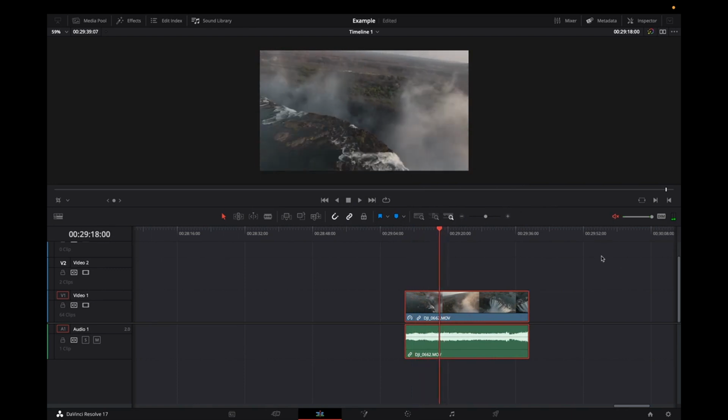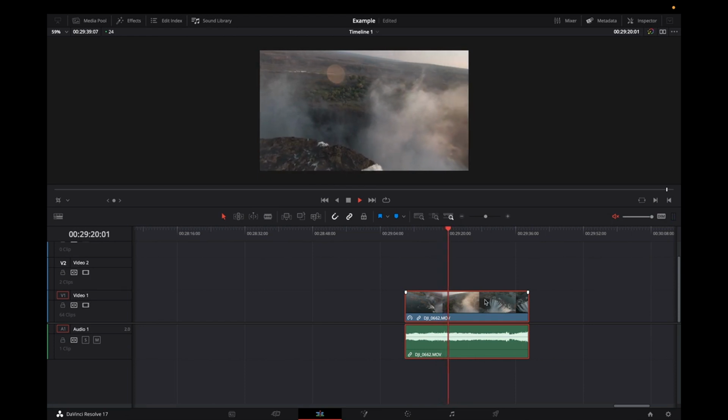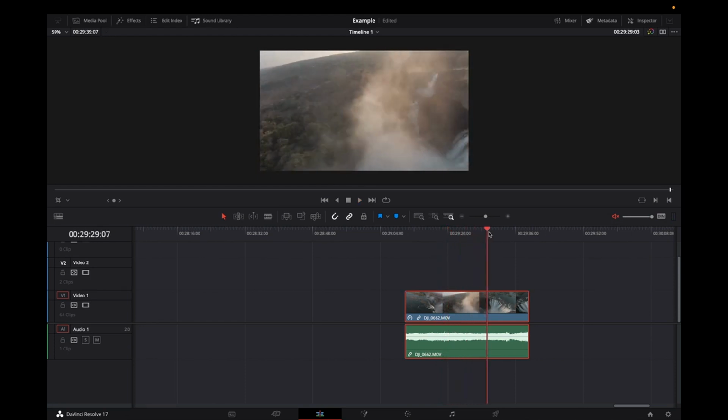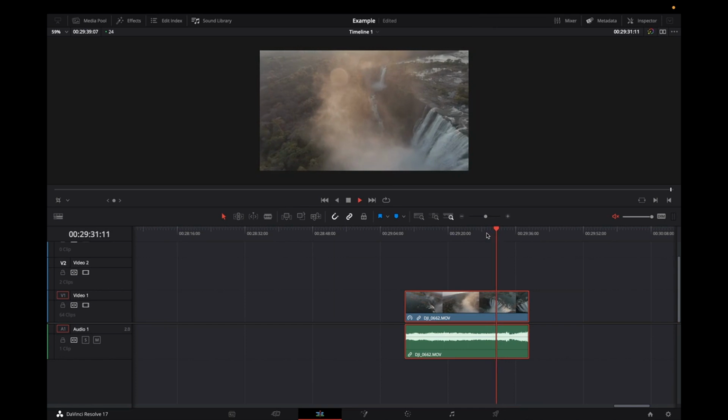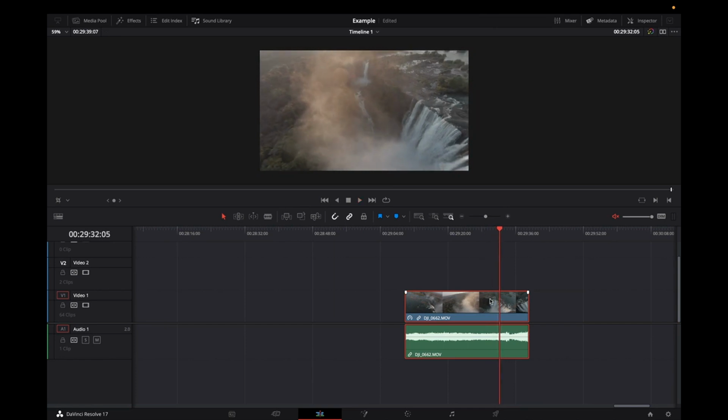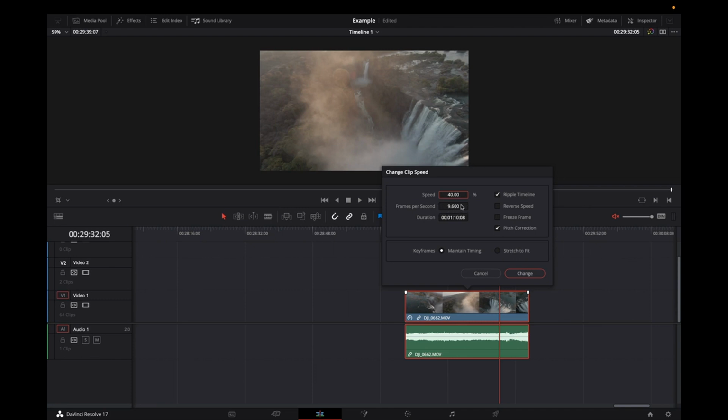I'm just going to mute the audio here because it does not sound good. I don't even know why an FPV drone would need to record audio, but we've slowed the clip down to 40%. And of course, we have some other options when we press R as well. We can change what frame rate we want to play back at, the duration of the clip. We can also reverse the speed. We can also freeze at a certain frame. We got lots of functionality in here.